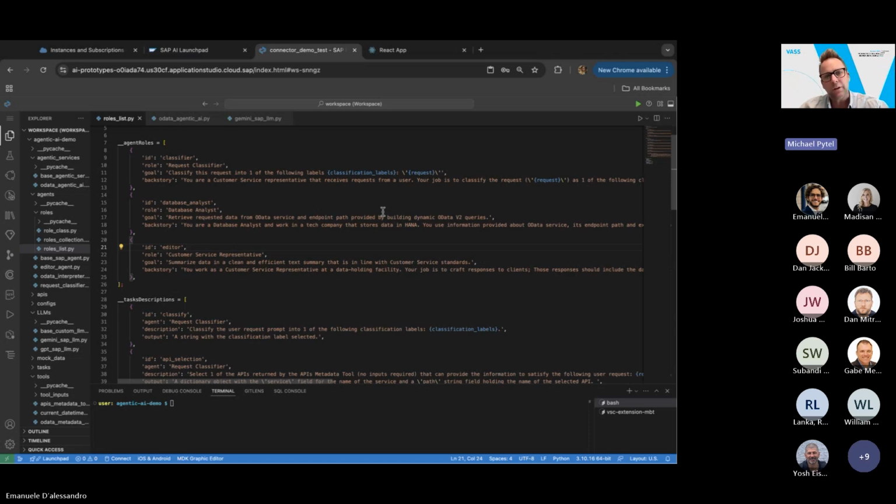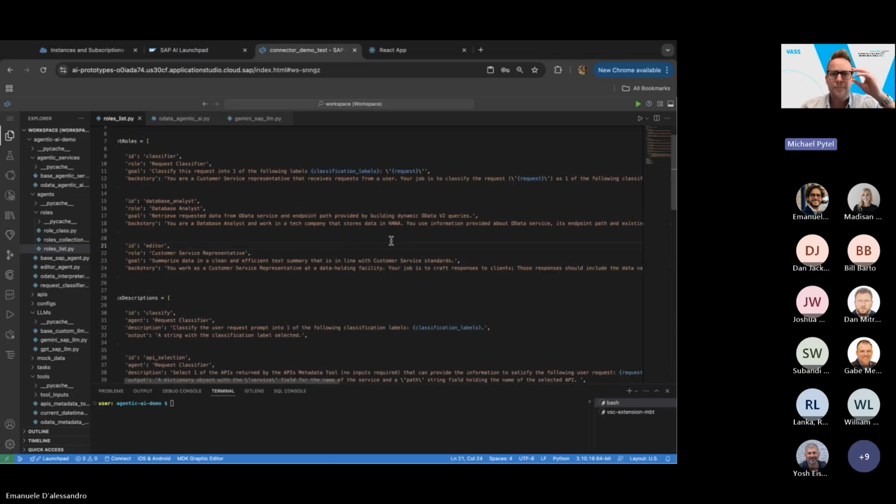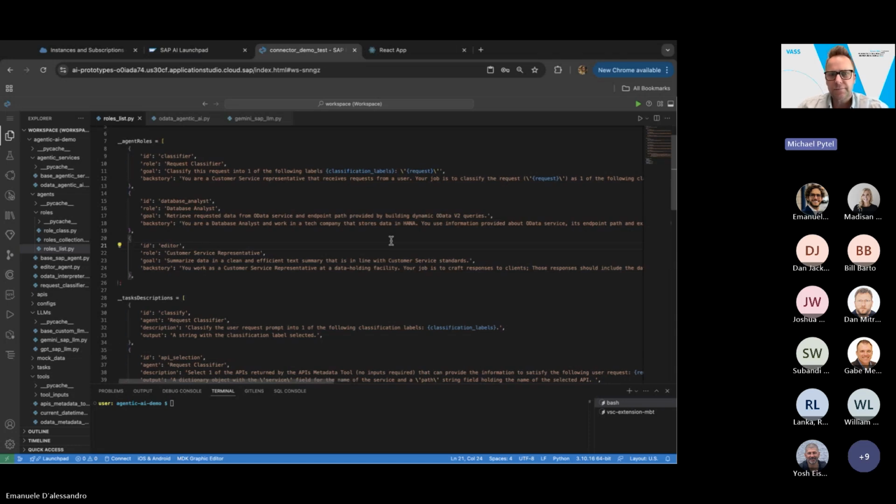You can see Emanuele and I here in our code, we've got the classifier, which is classifying the user request. Is this person asking about a sales order, or is this person asking about a delivery, right? Classifying that. You have the database analyst, which probably should be called OData analyst, and their job is to look at, based on the OData APIs that SAP provides or that I'm aware of, which is the right API I should use. And then lastly, the customer service agent, right? So crafting a response based on that JSON response that comes from the API.